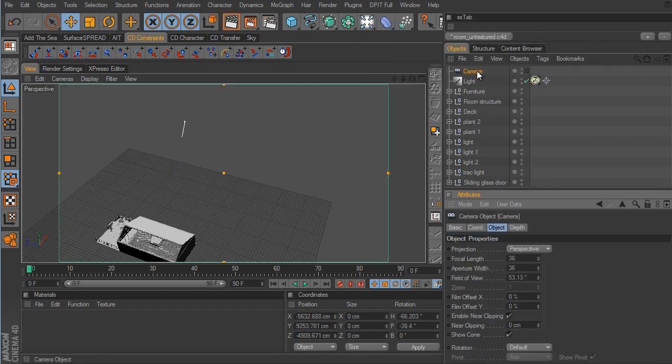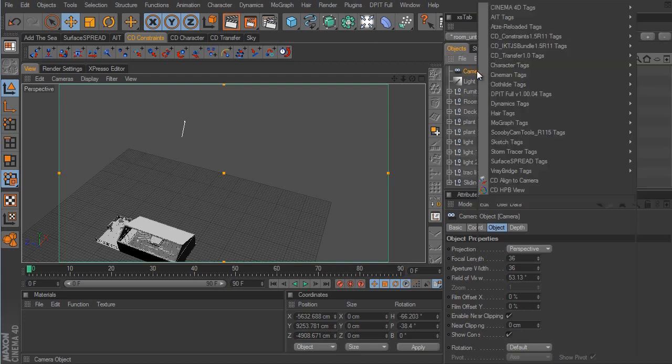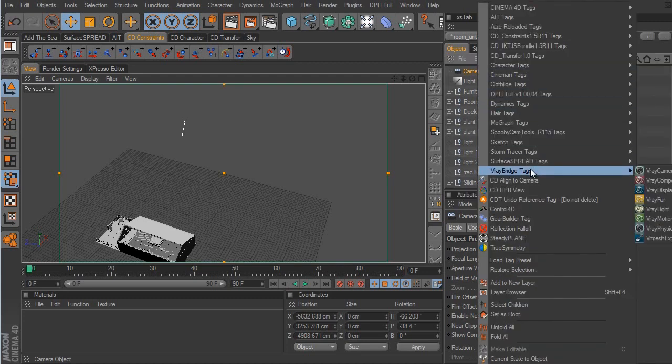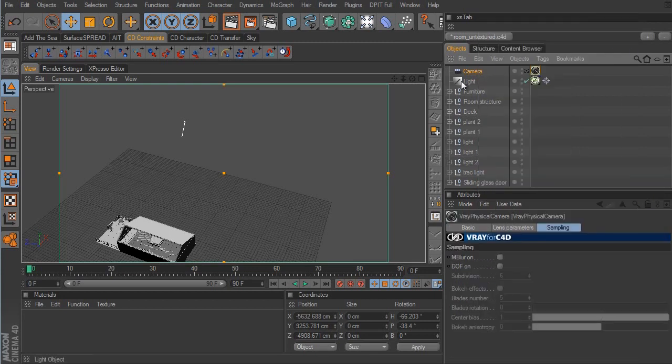And of course, we have to give this camera a V-Ray tag. So we'll right click on it, V-Ray tags, and we'll go to V-Ray physical camera. So we need to jump into the camera. Just click on this little black square outline here. Click on it to turn white to jump into the camera.